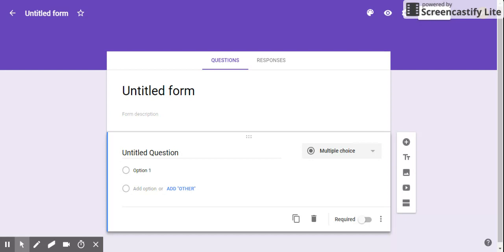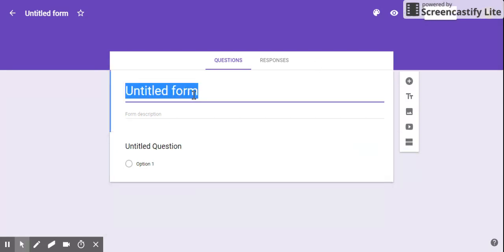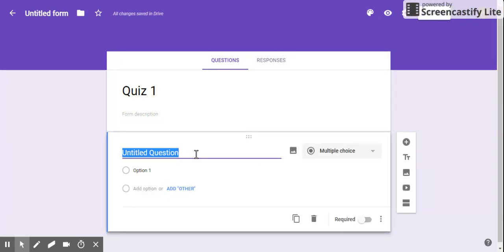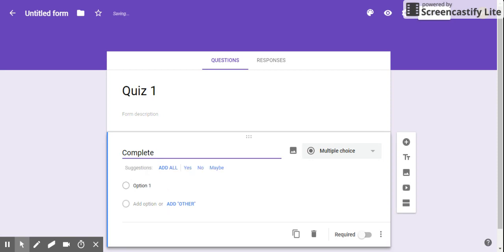For example, we're doing a test paper, like let's say test or quiz one, and let's add a question. For example, complete name.